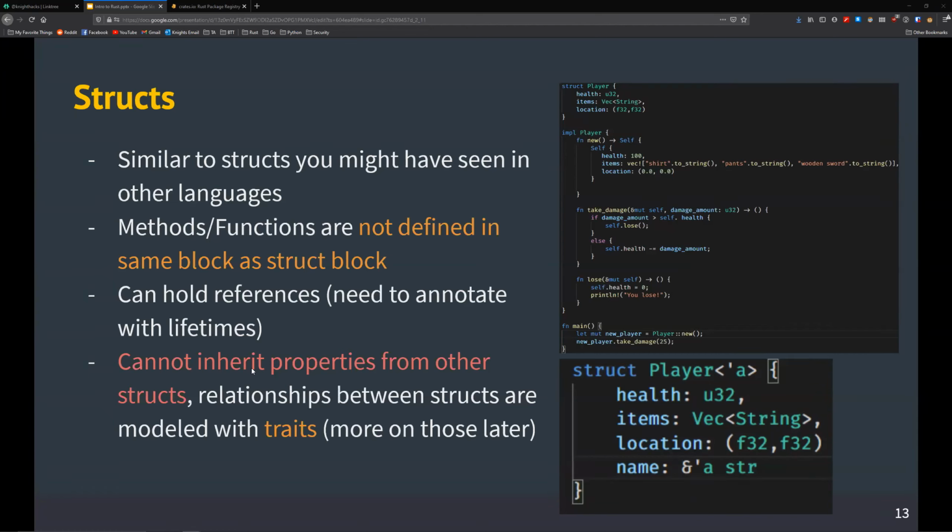Now, one big thing about structs, different from other languages, is that you cannot inherit properties from other structs like classes. Rust is not an OOP language. It has some things that look a little bit like OOP if you squint hard enough, but it is inherently not object oriented. So I can't have a struct Player and then have a parent class like struct Entity, right? That doesn't happen. The way you represent relationships between different structs, different types, is with traits, and we'll talk about that later.